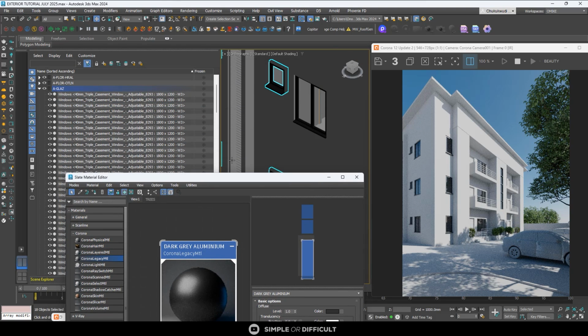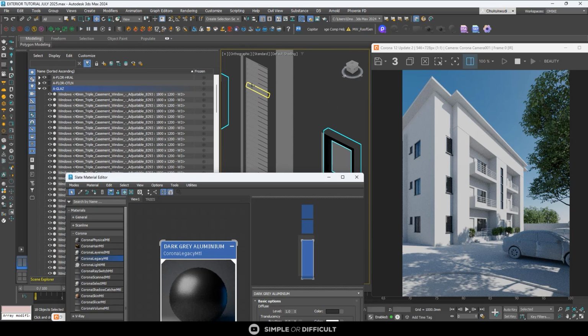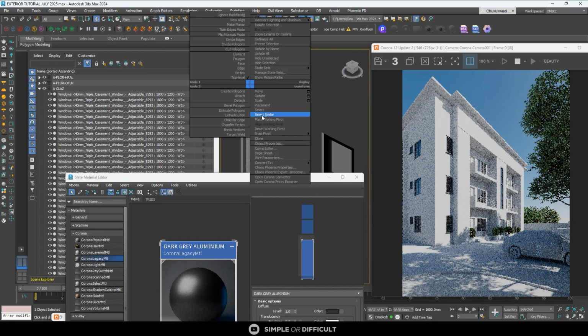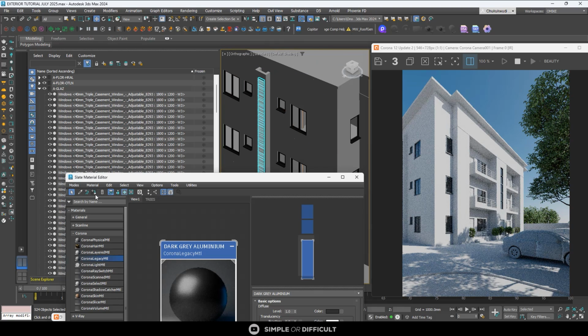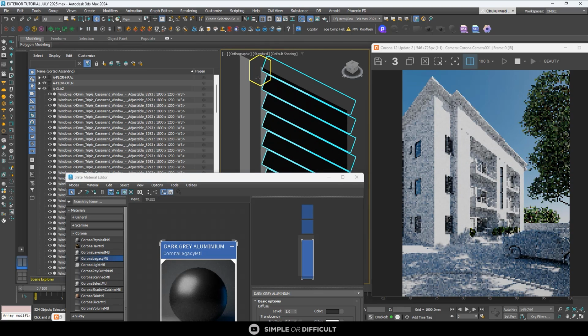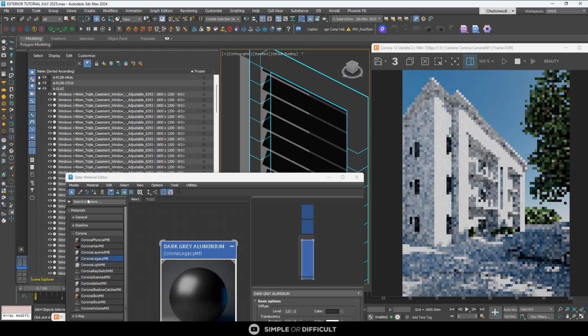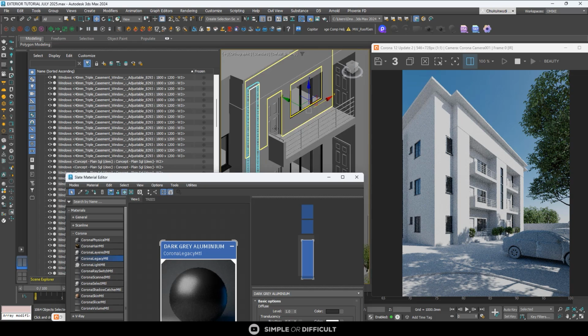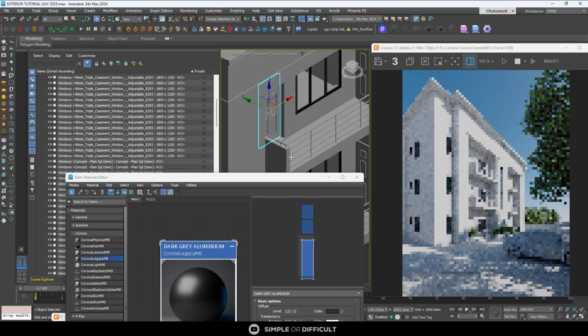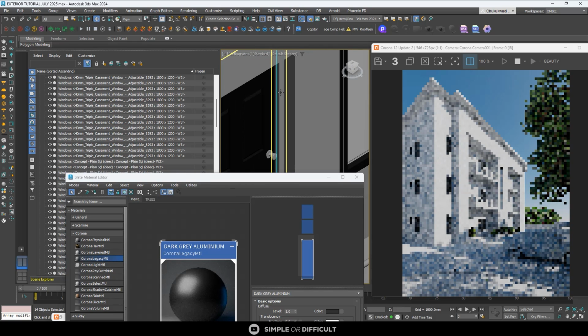But now there are other things in this scene that are supposed to be dark gray material, like this grill, the duct grill that we are using to cover the duct. So I'm just going to select all of them, select similar, and apply the dark gray material to it. Now our door is also going to be dark gray. Okay, so I'm going to select that too.